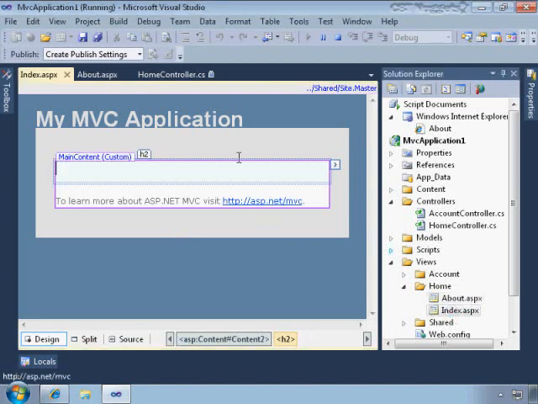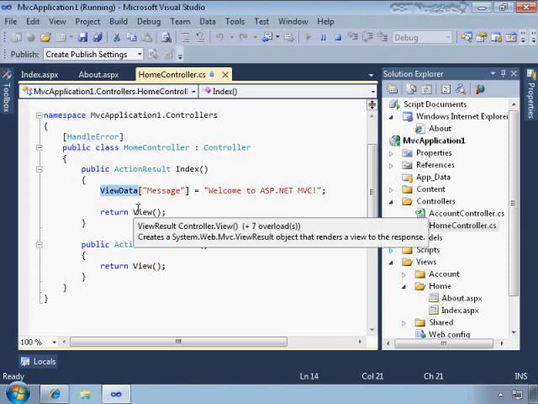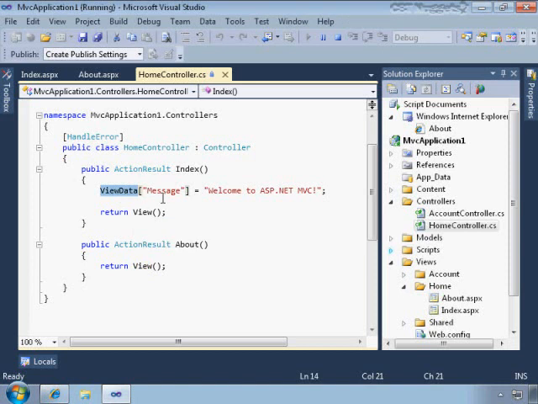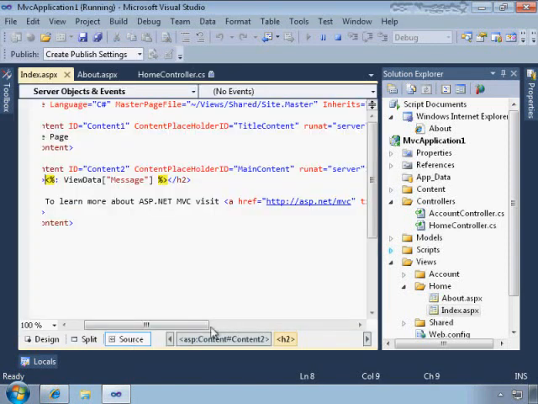Index comes from the index view of the home controller, and you can see that right here where it returns view. Notice that it is setting up some view data. So this is how information is passed from the controller into the view. You can kind of think of the view as a template, and in fact, let's dive into the source code and look at this here.